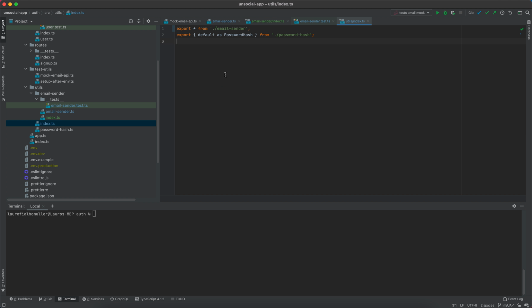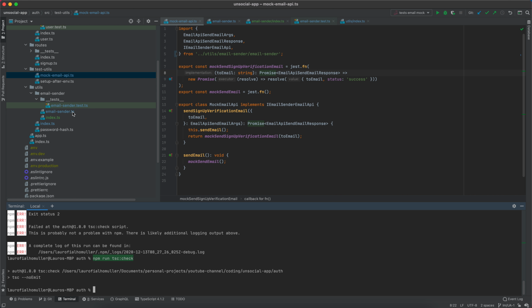Let's do a quick check. Oops, there are 3 errors, and I think that these are coming from the mock email API. Exactly. So I changed the path here. It should be utils email sender / email sender, and then this should be working. Let's give it a couple of seconds. Let it check. Exactly. So now I have my email sender within a nice email sender folder.